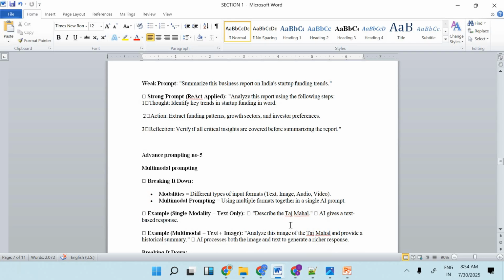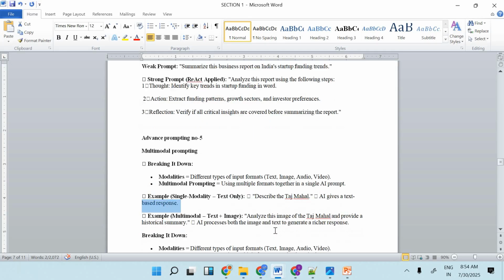Example: text only, describe whatever it is, the Taj Mahal or something like that, and the AI gives a text-based response. Then multi-modal, text plus image: analyze this image of the Taj Mahal and provide a historical summary. Then it will provide a historical summary. The AI processes both the image and text and generates a richer response. So that way we can provide an image with some kind of text as well, and it will understand and give me a proper answer.